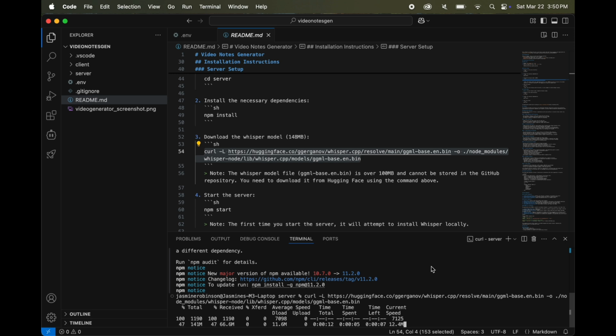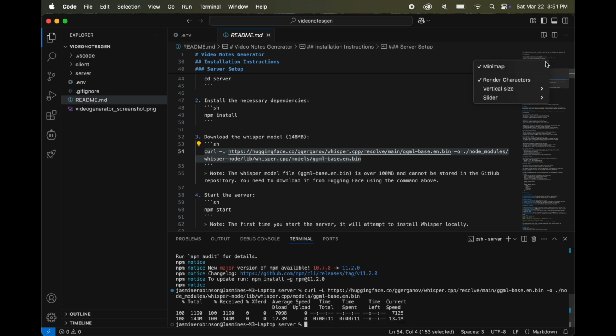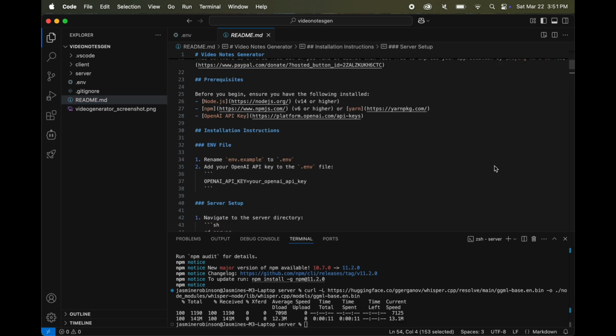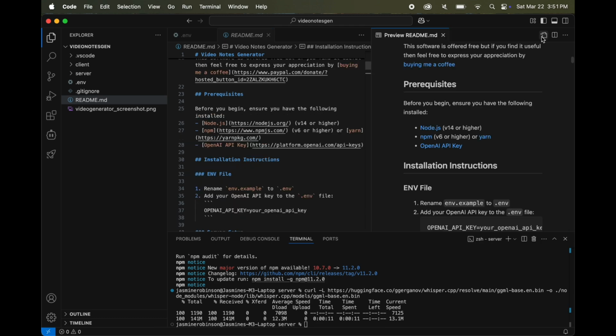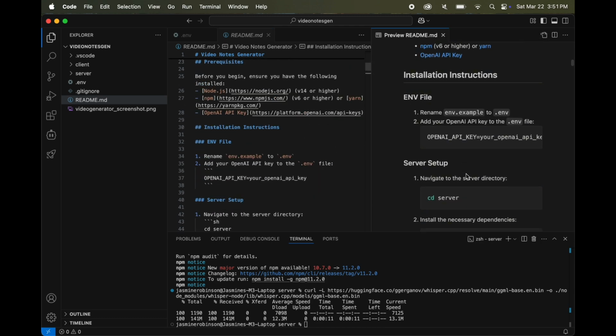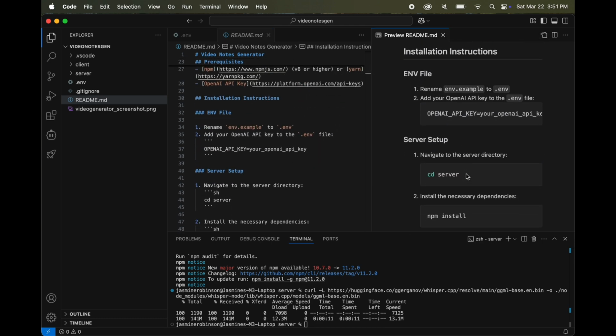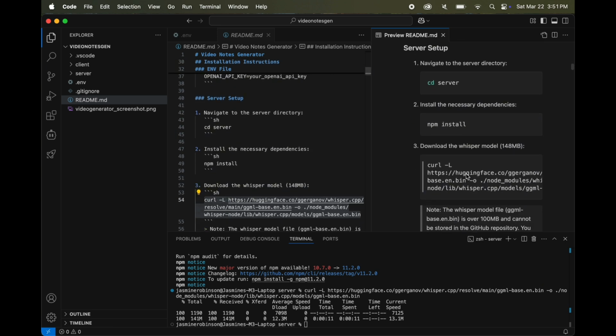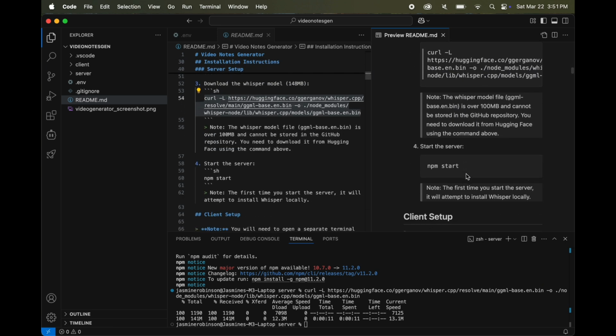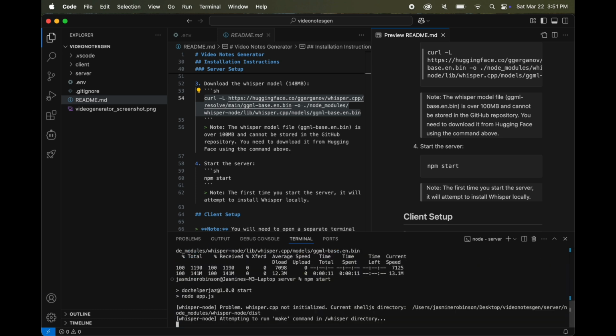If the videos that you're trying to transcribe are in a different language, then you are going to need to select a different model and also update the source code. Something else that you can do in Visual Studio Code is preview Markdown in a format that is more visually appealing and easier to skim for those of you who may not be as familiar with Markdown. Okay, we're going to go ahead and do an npm start so we can start the server.